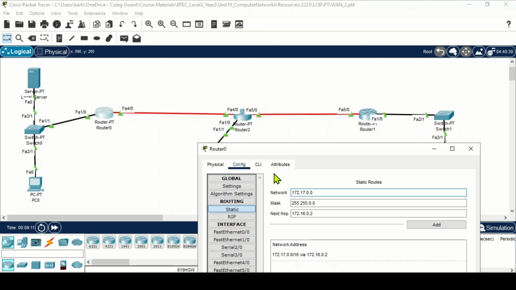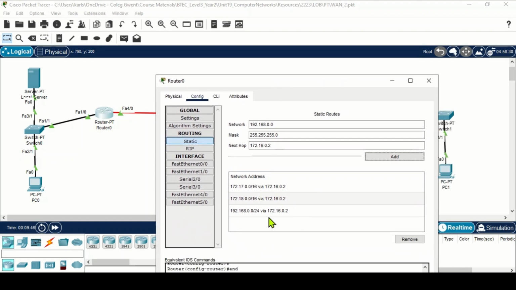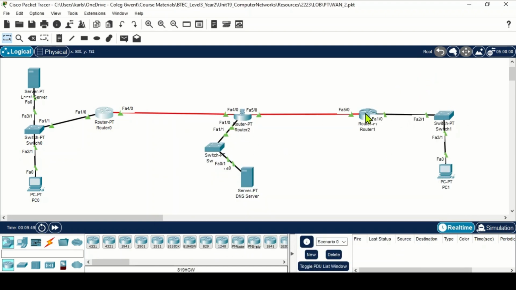Then we can add this network here, so that's 18 by the same point, and then we need this network over here, so that's a little bit different. So that's 192.168.0.0. The subnet mask for that is 255 there, and the hop is the same, so add, and we should have 3 on that. Let's do the same on the other side.